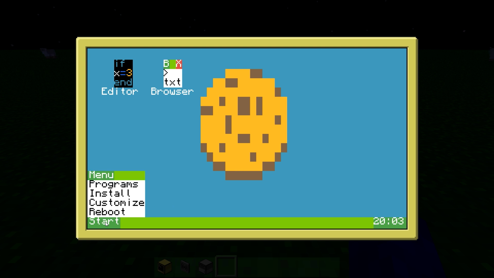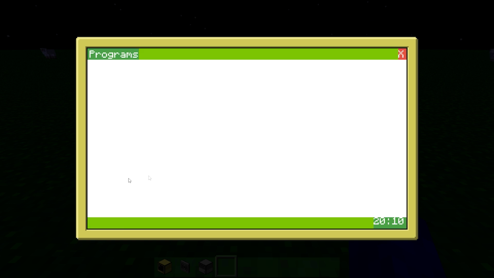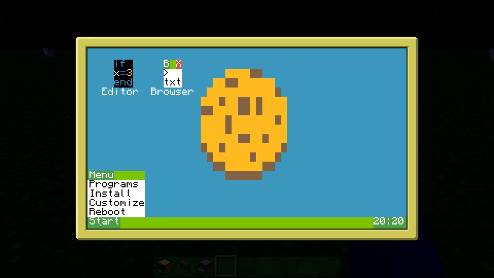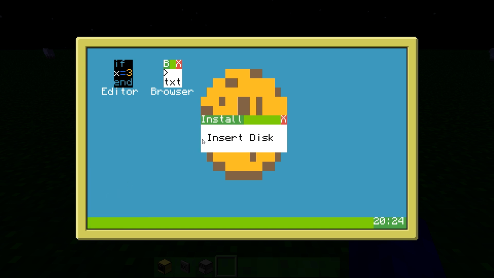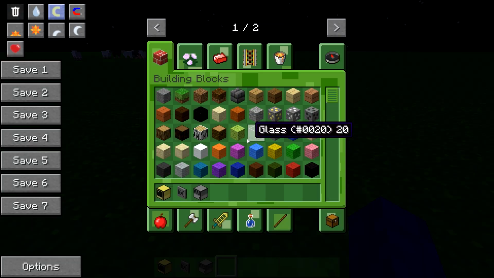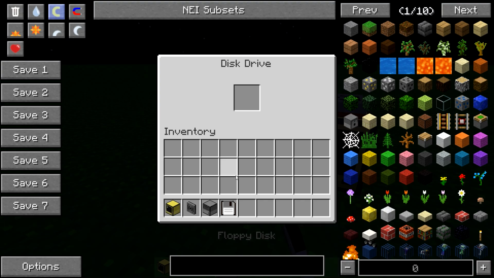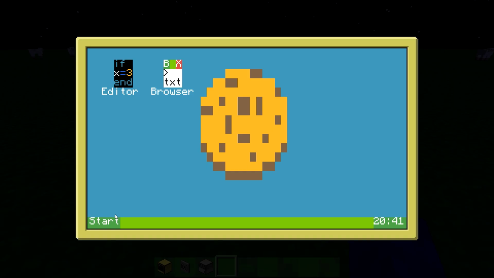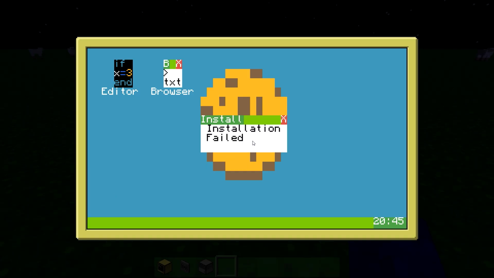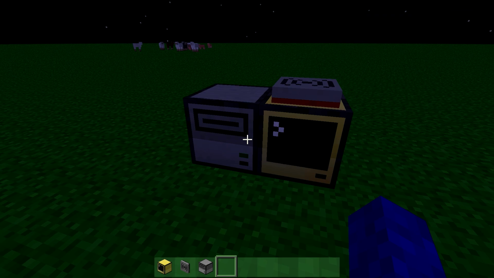If I press on start, we will get a menu here, and if I click on programs, it will display all of my programs that I have installed. And there's nothing in here now. And if I click install, it will try to install a program. So I'm going to place a disk drive down next to the computer, and if I take a random disk and place it in here and hit install, it's going to say installation failed because this disk doesn't contain a program.